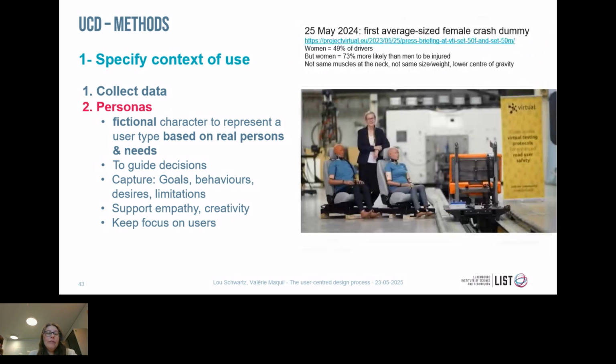They can even physically represent users. Did you know that the first crash test mannequin representing an average woman was created last year? So until now, all the safety features of a car were designed only for the safety of men.